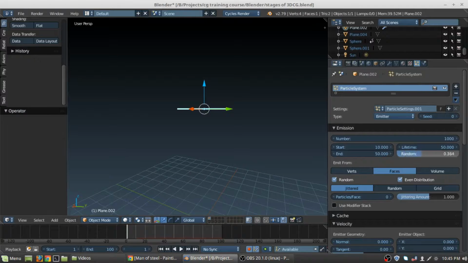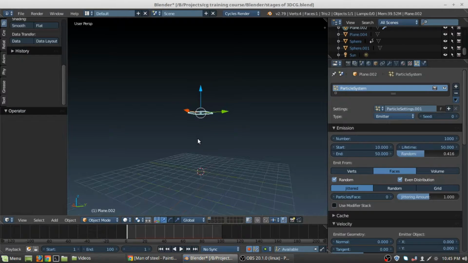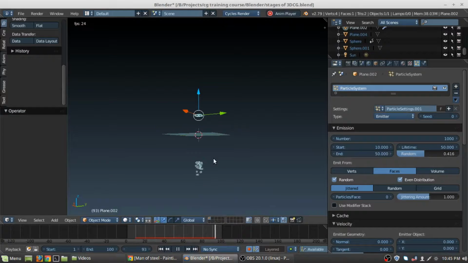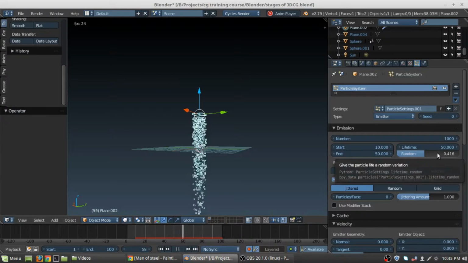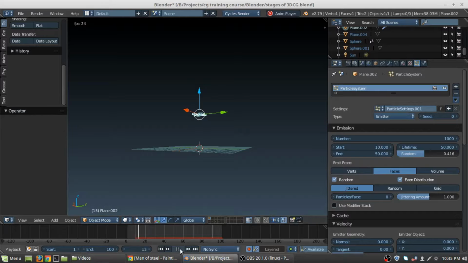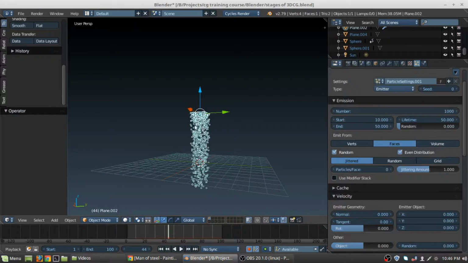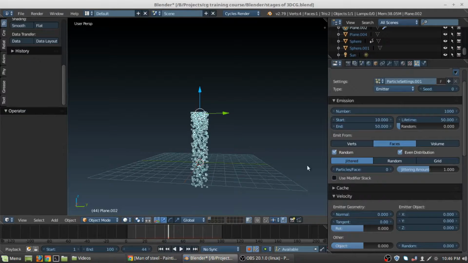So let's just crank it up a bit and let's see the result of it by playing it. As you can see, there is randomization in the lifetime of these particles. A lot of these particles get killed before the other particles. So let's just dial the randomization back to 0, and we're going to talk about some other properties.